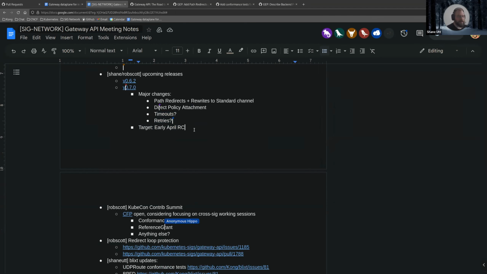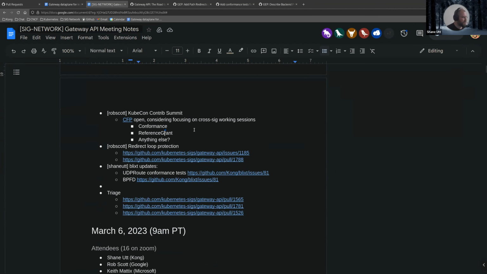Cool. I didn't see any raised hands, so we'll move on. Rob, you wanted to talk about the Contributor Summit. Yeah, this is a really quick one. I don't know how many people are going to be able to make it to Contrib Summit. Maybe show raised hands or reactions, whatever. But if you're going to be able to make it, we would love to have some kind of Gateway related session. There's a CFP for Contrib Summit that is open now. I linked to it. Anyone is welcome to submit something there.